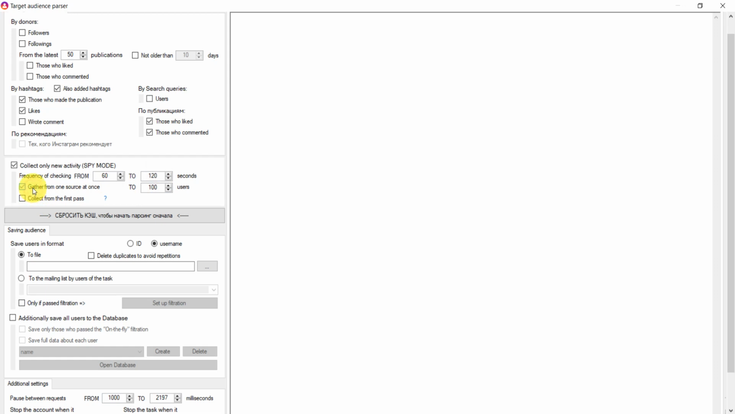Or you gather from one source at once. You can set up to 100 users. So from one account, you just collect only, for example, 20 users. That is how many users you collect from one source, so the account can live longer and not be blocked.